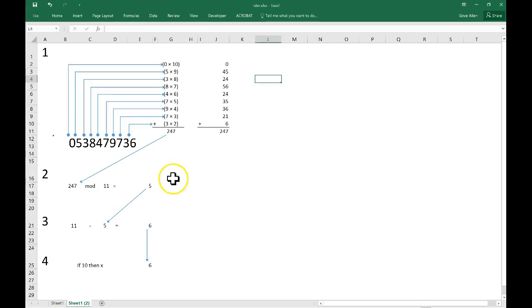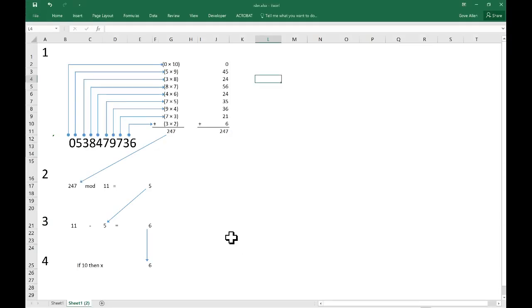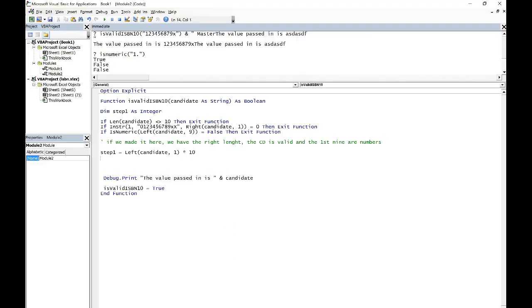I got to get the first character off of this. So how do I get the first character? Any thoughts? The left of candidate, one character, times 10. Is that right? Yeah. All right. Now, that's getting me started.